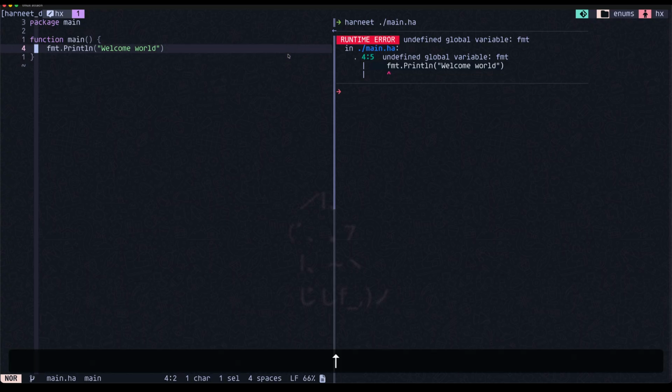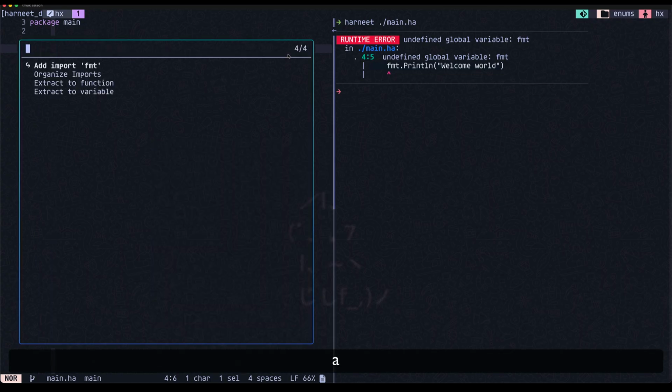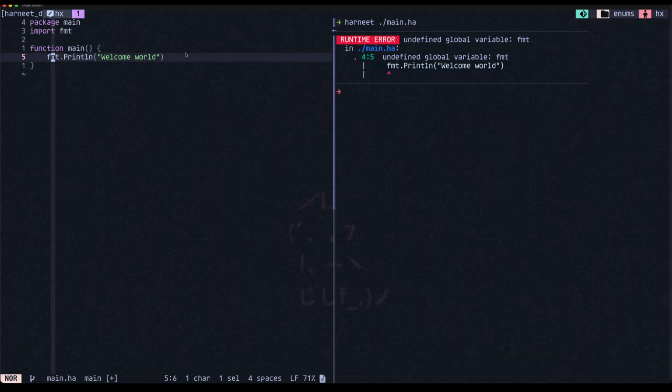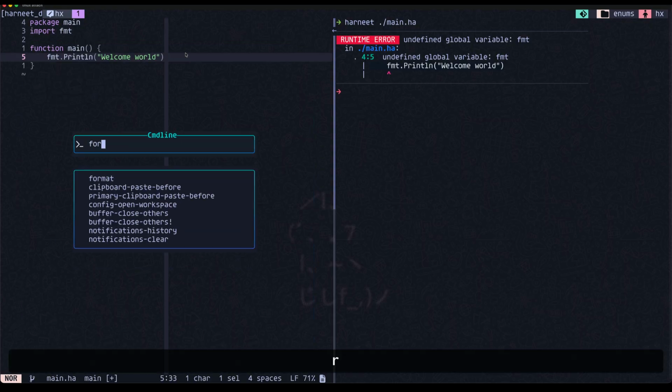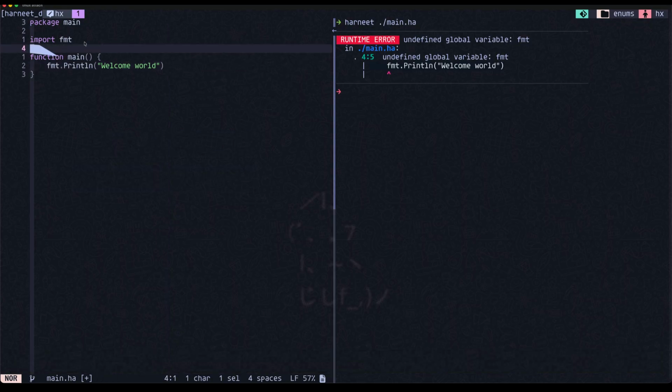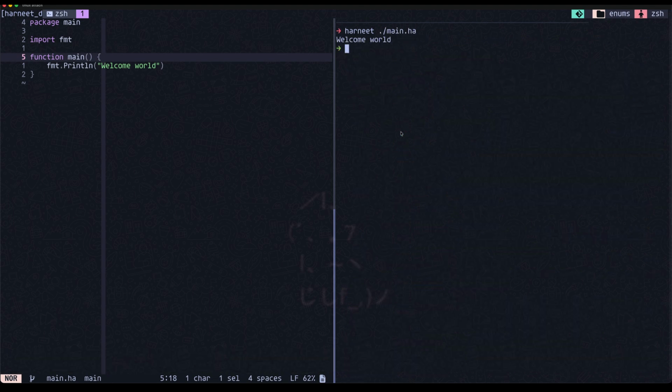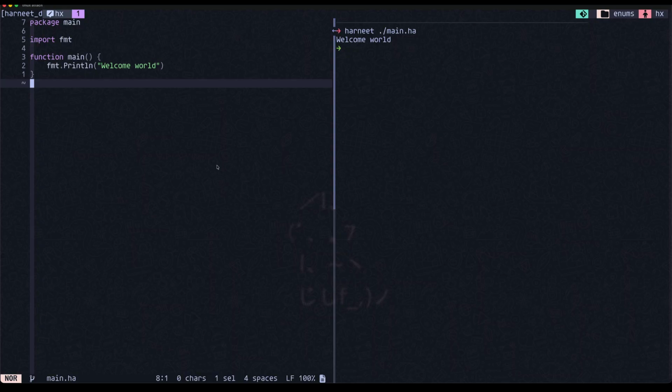Coming back to this one, I'll show you a very cool trick. If your editor supports it, you can do code actions as well. All major editors support code actions. So I can do add import fmt, and fmt is imported. But I can also do a format, and notice that it has formatted the file as well. And if I now save it, it should run and print welcome world. Okay, so this one was what I wanted to show, but there are additional topics in this demo as well, so let me go to the next one.